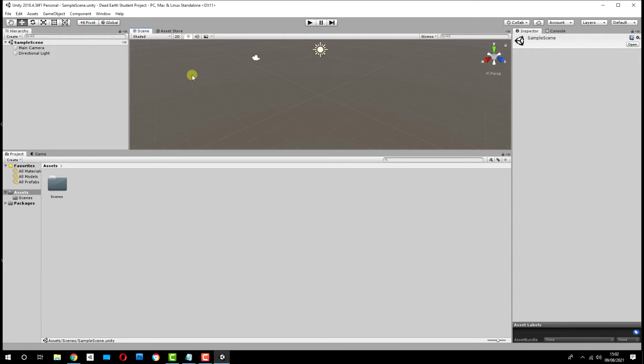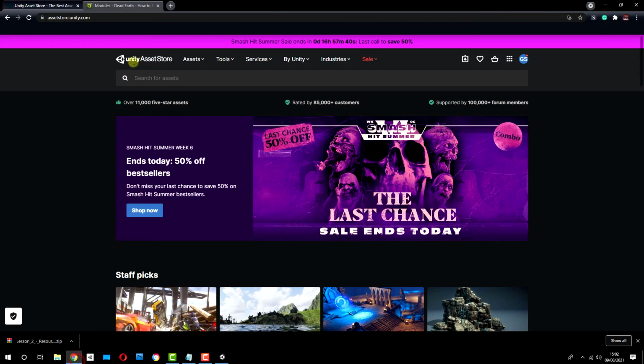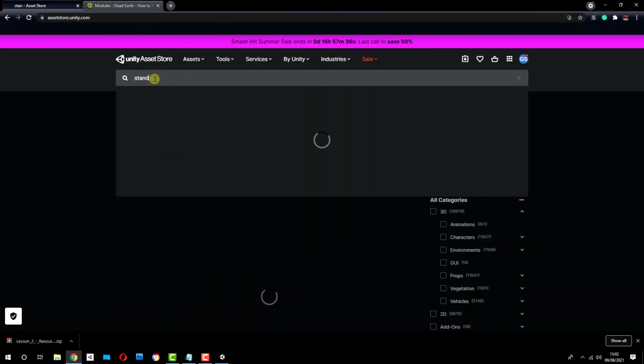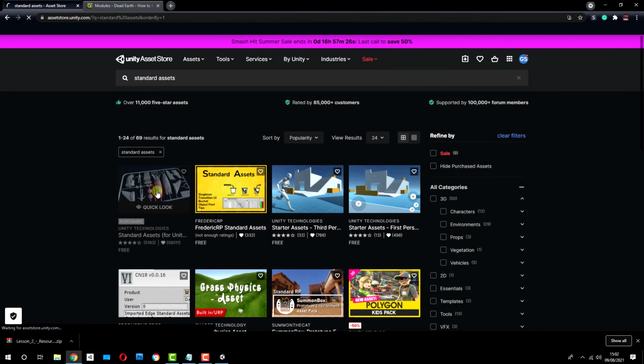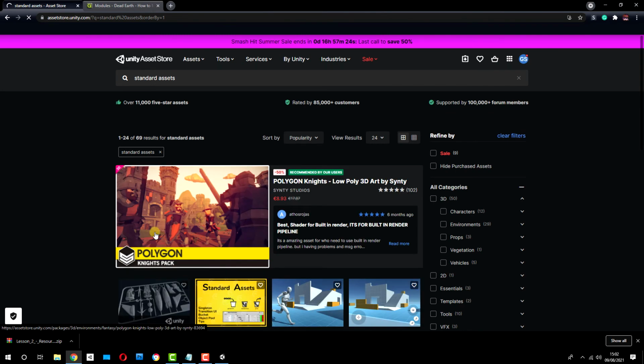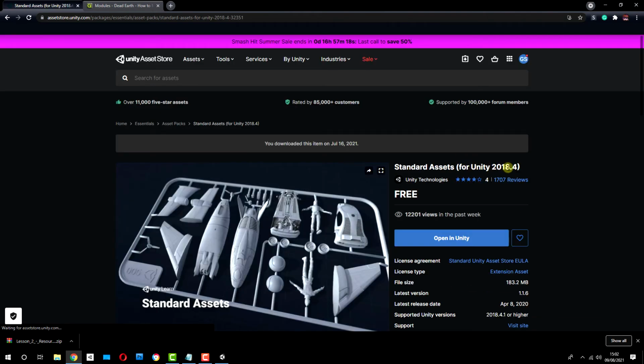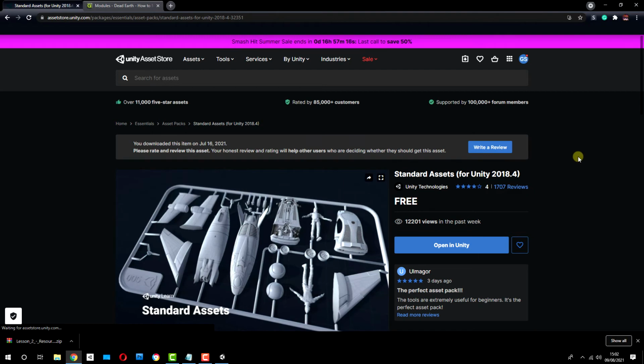So I said earlier that there is a version of Unity standard assets that you can download from the Unity Asset Store. So let's go to the Asset Store. You can get there by going to assetstore.unity.com, and if we type in standard assets, you can see there's a standard assets package here that is created by Unity Technologies. That's the one we want. And you'll see that when I click on that page and go into it, it says for Unity 2018.4. So technically, if we're in 2018.4, we could use this package if we wanted to.